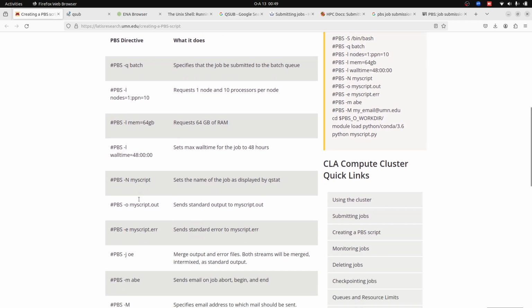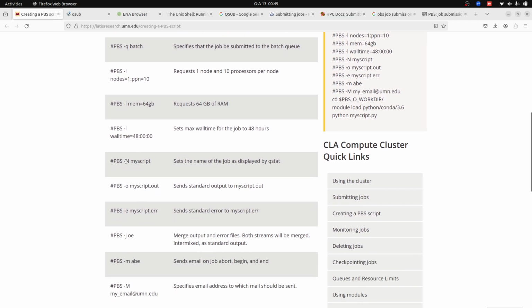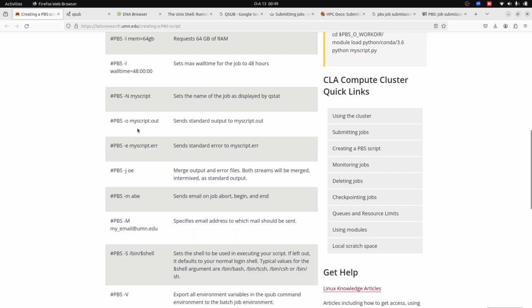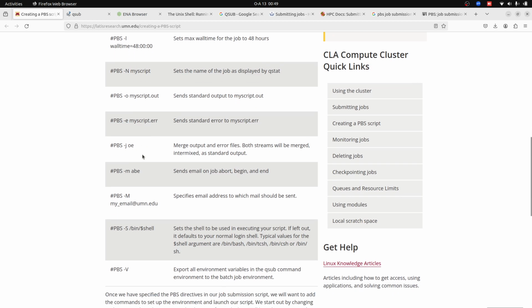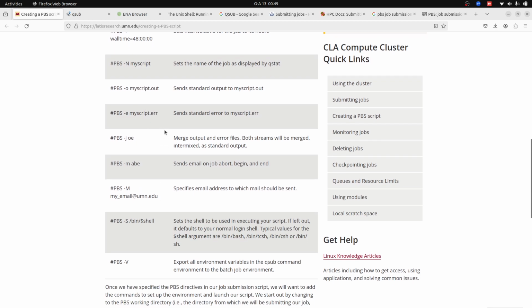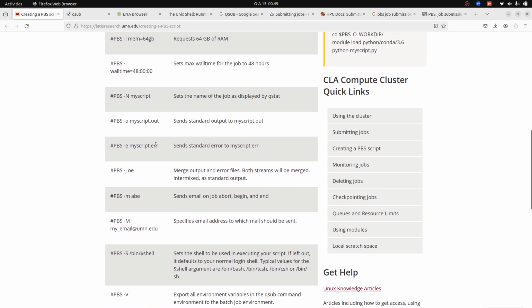You can specify the job name using -N. We also have a section for specifying an output whereby things that were supposed to be displayed on the screen can be directed to this output. If you have error messages, it's here. So basically, just read this documentation. It will serve as a guide for all of you. All right. So we are going to keep it simple.